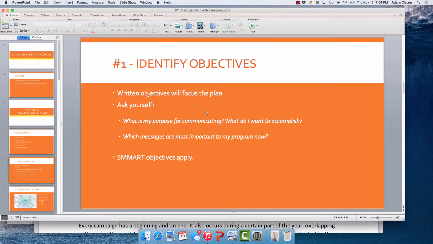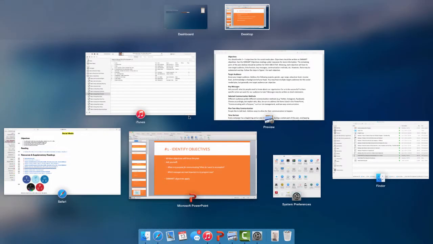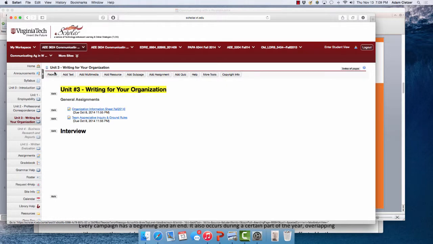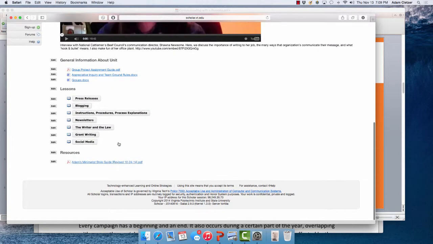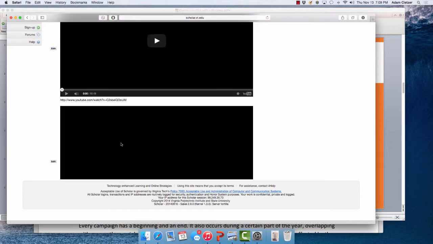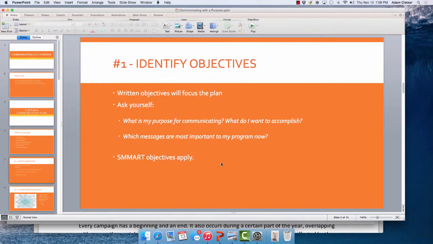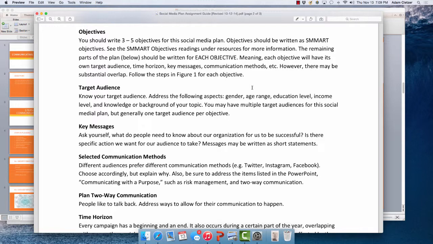Your objectives need to be written in the SMART format. So specific, measurable, meaningful, attainable, whatever R stands for, and timely. And if you go back to the grant application page, you can find a little reading that you should have done about that. Maybe this is news to you, maybe it's not, but SMART objectives and how to accomplish them. So you're going to write, according to this, 3 to 5 objectives for this social media plan.